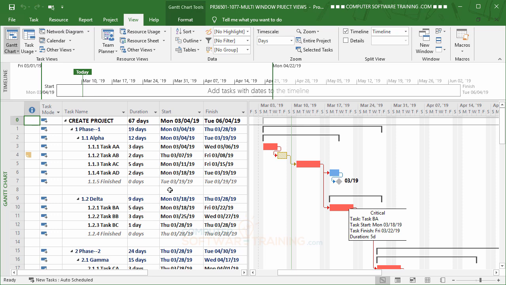Now keep in mind, this does not save. Once you leave the program, even if you do save the project and the project database, it won't come back. So keep that in mind.